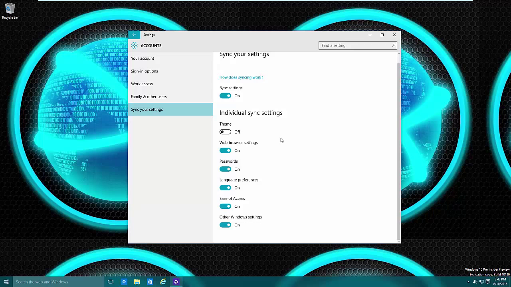Now you can turn on and off each one of these individually, and what that will do is you won't be syncing that anymore. And as you'd imagine, I turn off the themes because I don't want that to sync. Now, because I'm on a local account, it doesn't matter what I select here, but once I sign into a Microsoft account, stuff will start syncing back and forth, and this will come into play.